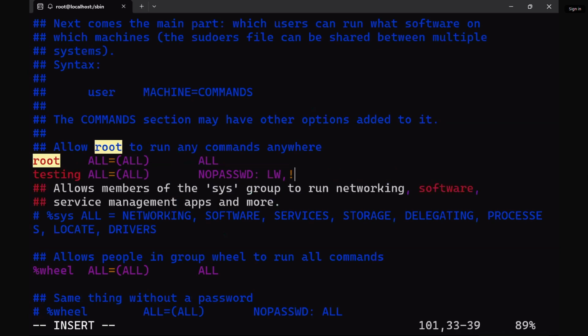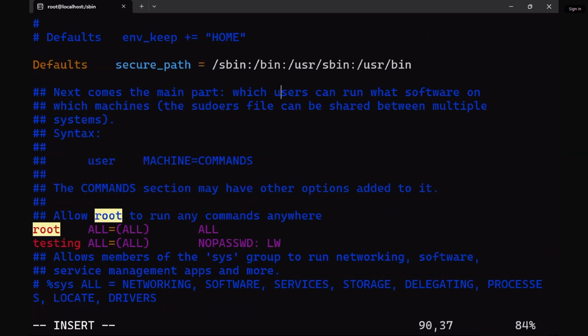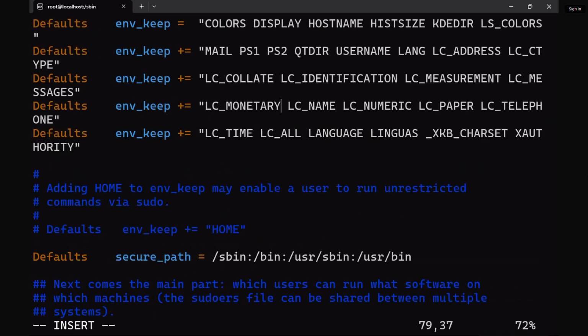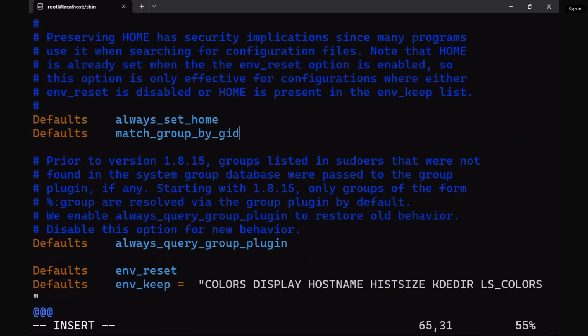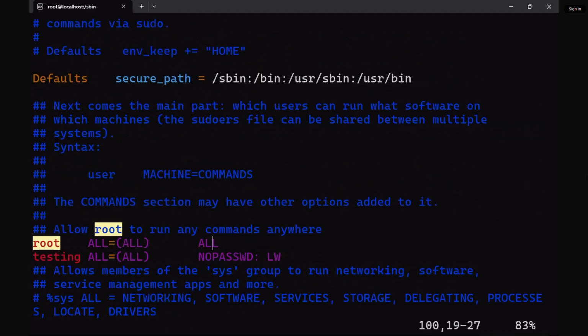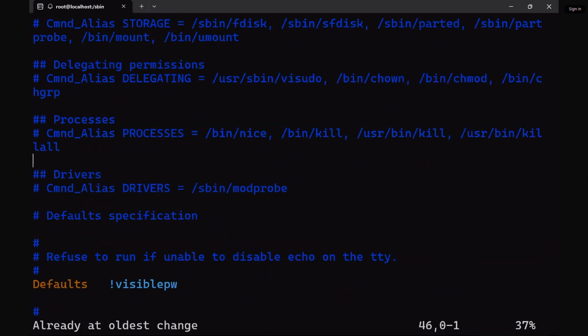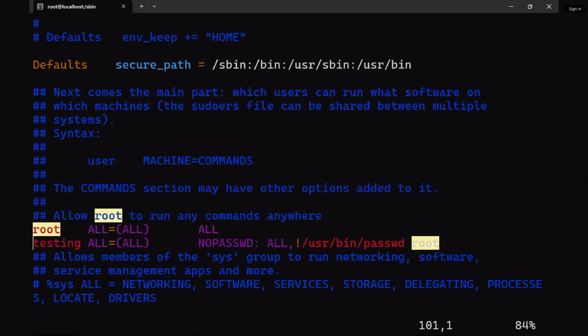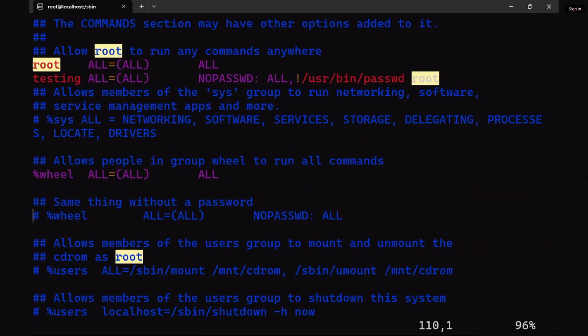And in the same way we can mention all the commands whichever we want. We can create an alias of the commands this way if you have multiple commands. Okay, this is one of the ways. And now if anyone wants to give access to multiple users, when we install the Linux operating system, by default they create one group called wheel.